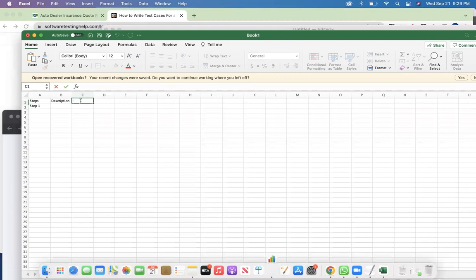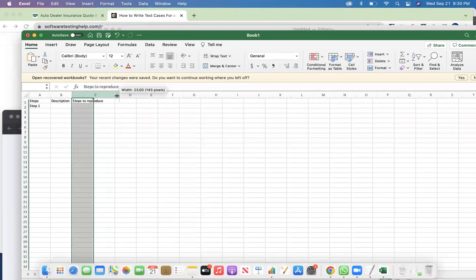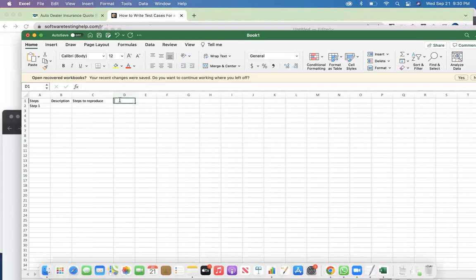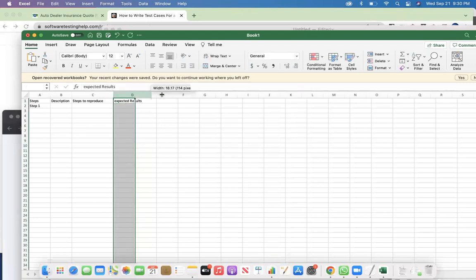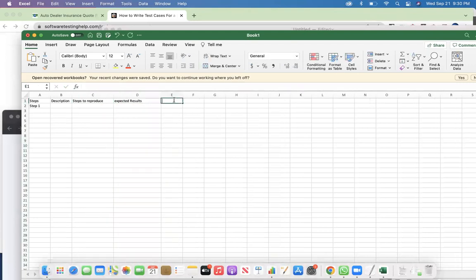And then we talk about steps to reproduce, basically. And then after that we can add expected results. And we probably need to add test data, and actual results.